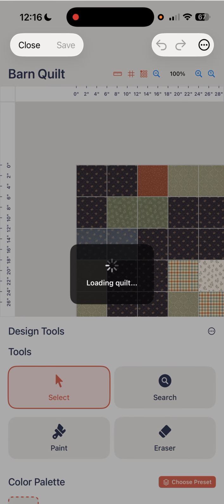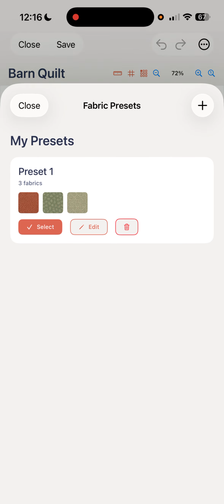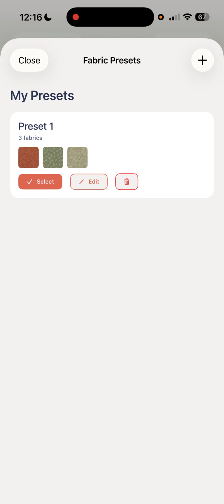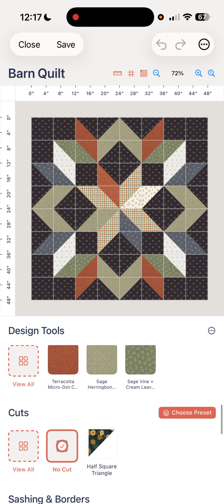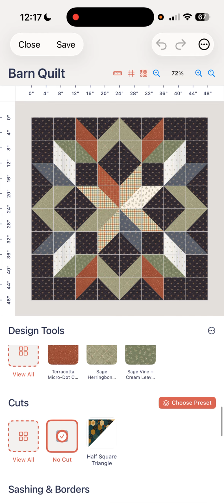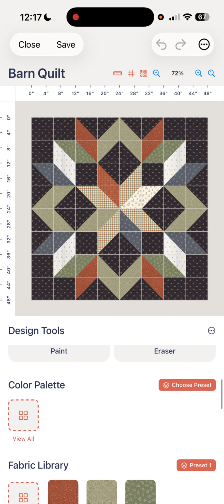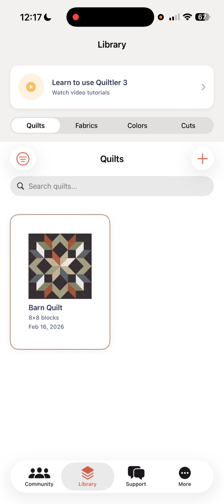this barn quilt, and then I could say, if I come down over to my fabrics, you might have a lot of fabrics, or you might only have a few, but regardless, you might only want to work with just the ones that you have. And so you can choose a preset so that you always have exactly the fabrics that you want. And the same thing can be done with cuts as well as colors. So it really helps to simplify the design process when you're working with multiple quilt projects or multiple photos.